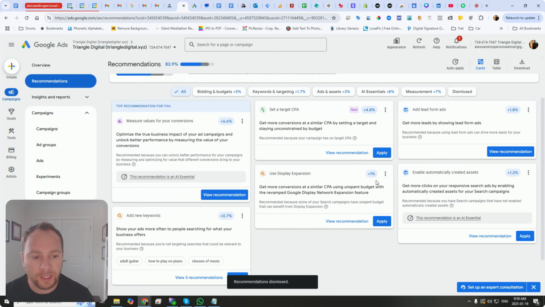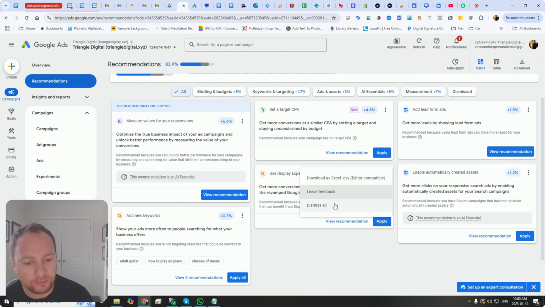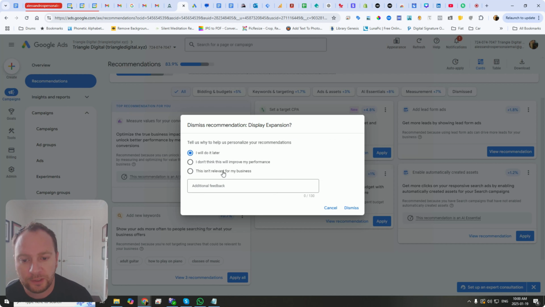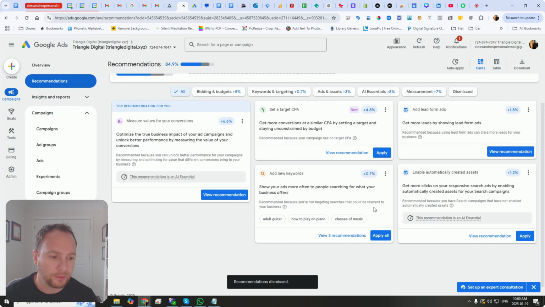Okay, use display. Display is something where if you have any unused budget, it will go towards display. That's not typically something I want to do. I want to allocate all of the budget here. Again, $10 a day. I want to allocate it all to Google search. So I'm going to dismiss display expansion. I don't think this will improve performance. Give them good feedback. That's important.